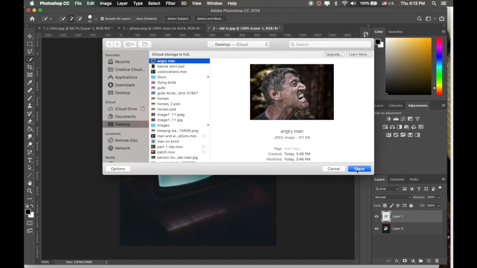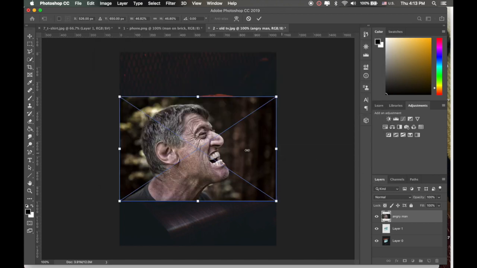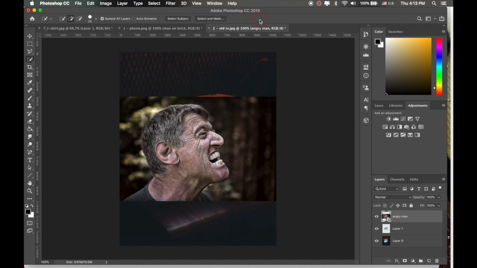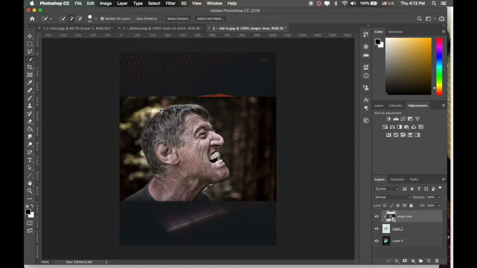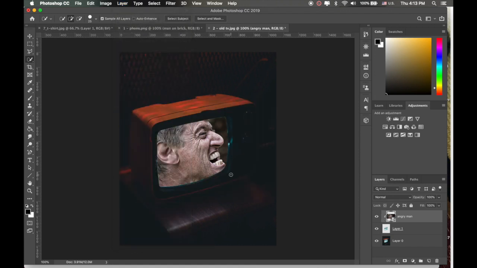So I'm just going to take this, our angry man, and I'm not going to worry too much about sizing anything right now. I'm just going to hit OK, and I'm going to come up to Layer and Create Clipping Mask again. So it's Option Command G or Alt Control G for PC users. So there we go, that clips right into there.